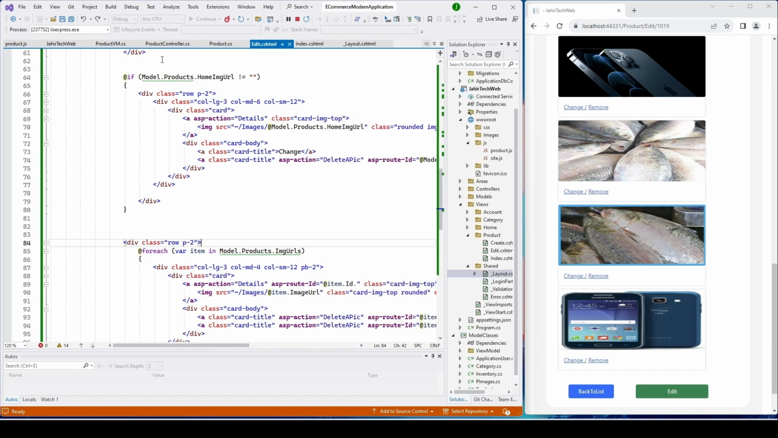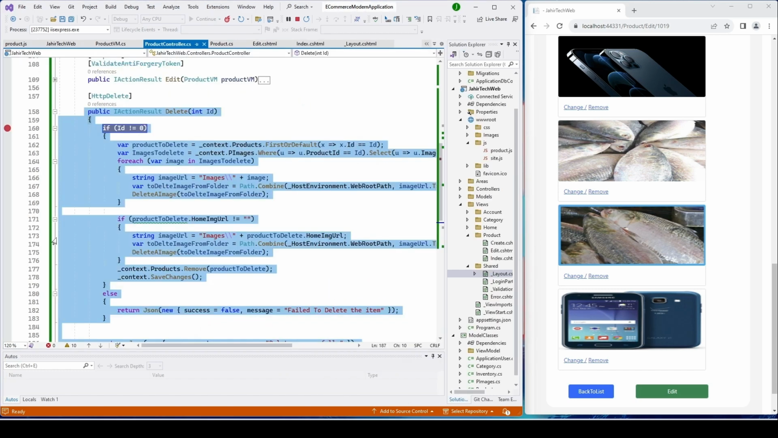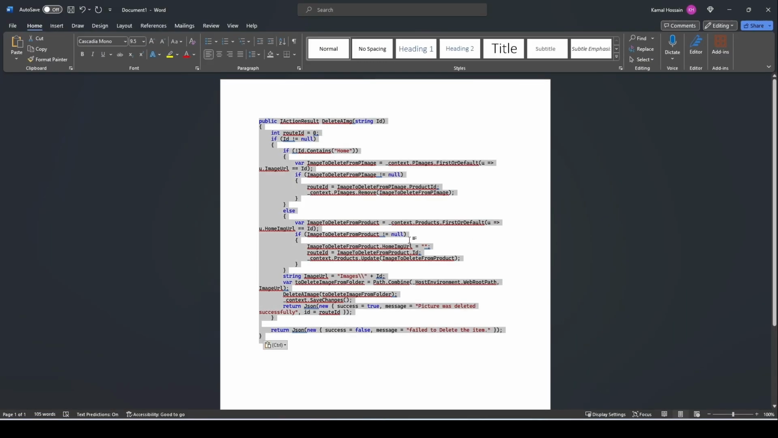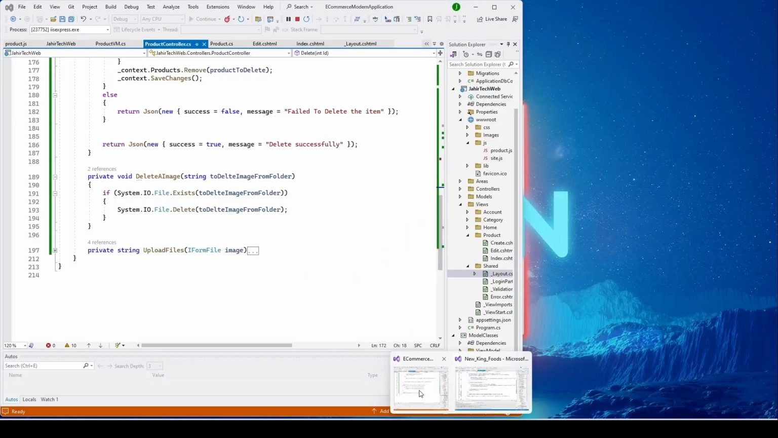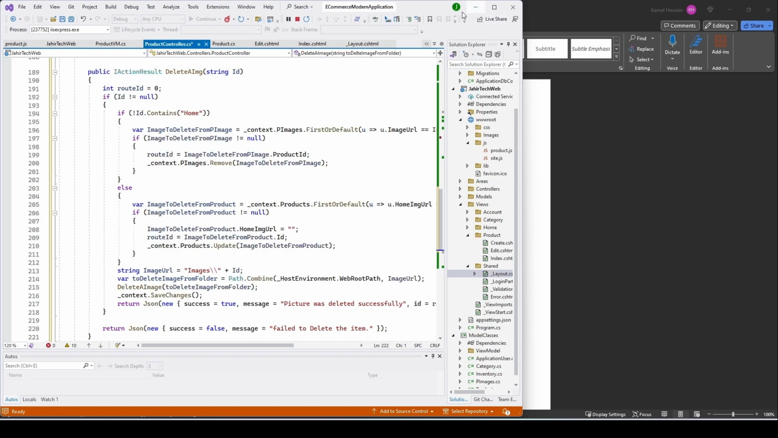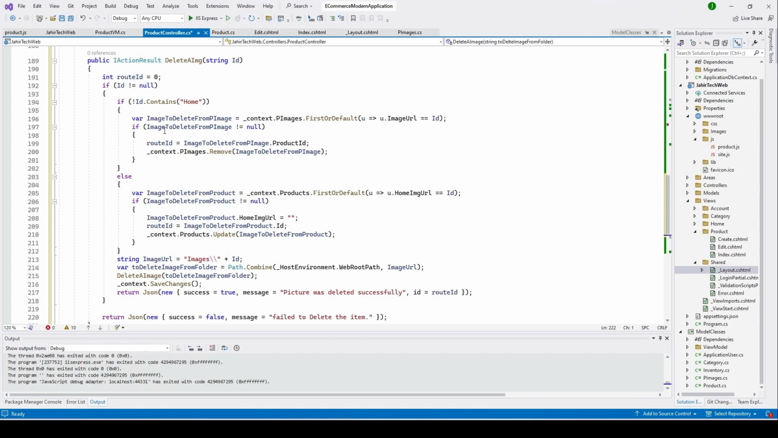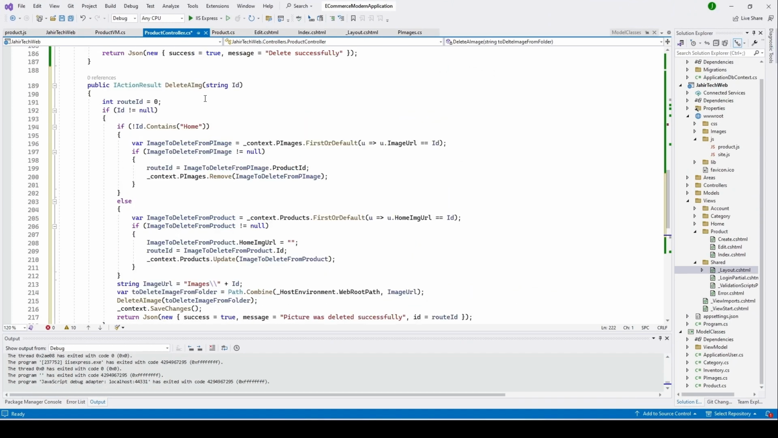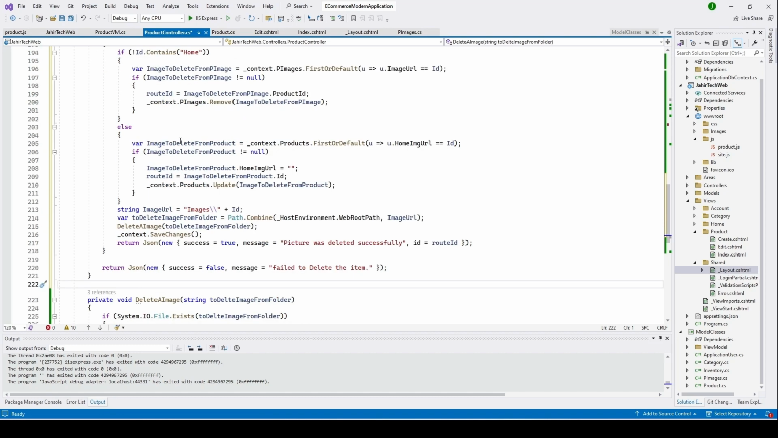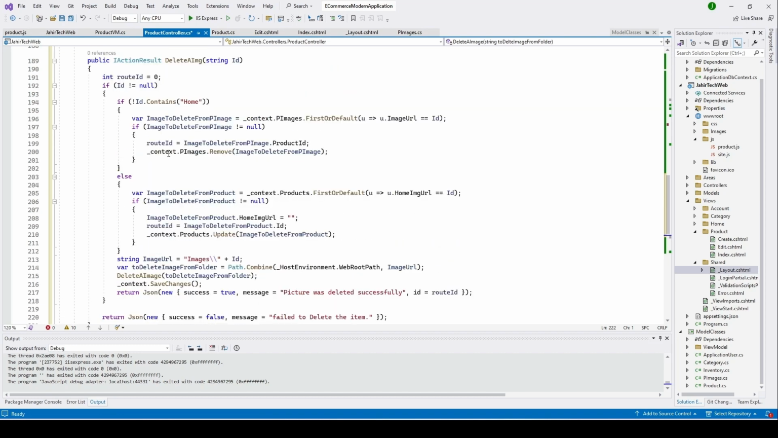Let me go back to my product controller, right? Here I'm going to copy the code that I want to paste. So let me go to my Word document, select all, copy it, open this, and paste my code over here. Let me go ahead and explain. I'll stop my project here. Okay, and here you can see we have our delete image function over here, right? You can see what we did.